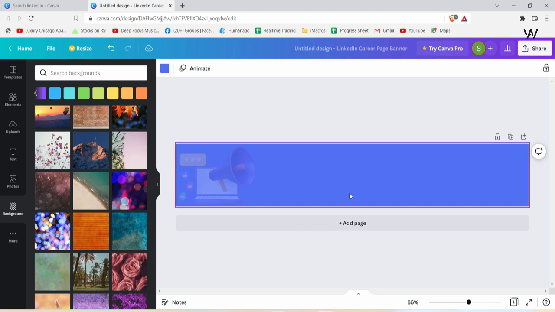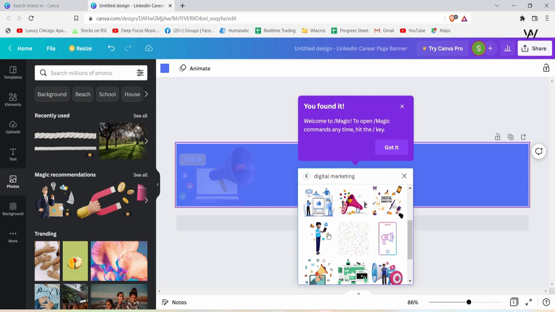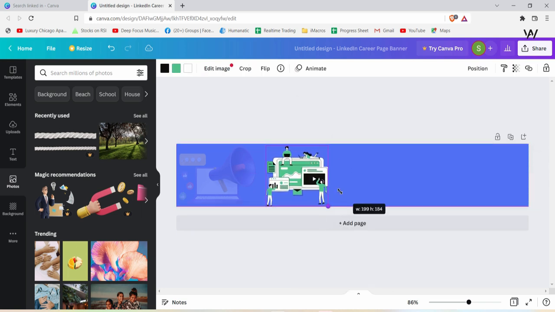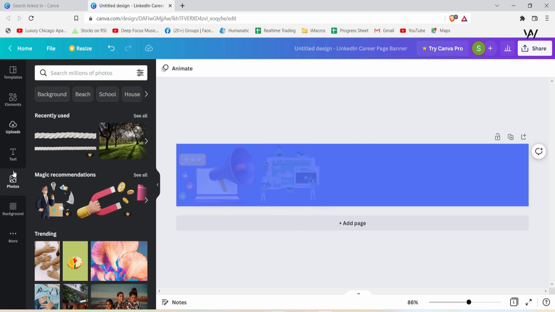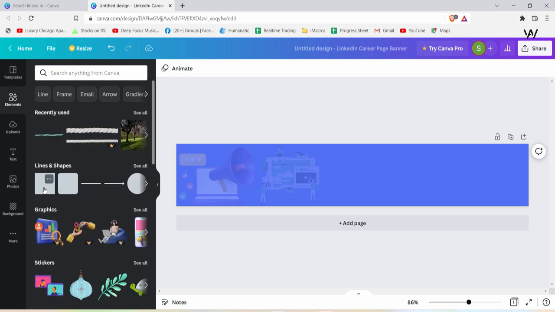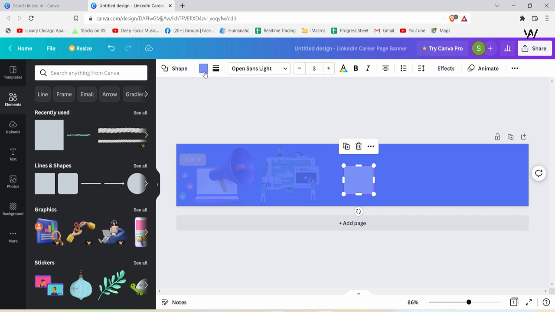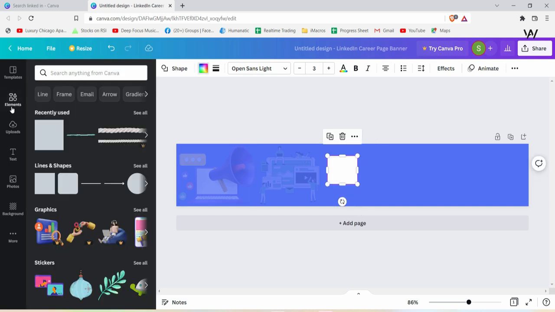Now similarly, let's take another image. Let's write digital marketing here. Now let's select any other free template here, for example, this one. Let's enlarge that, and we will also make this one transparent. Now let's select two shapes, one square and one circle. This is the square. Let's make it white, and let's insert a circle now.